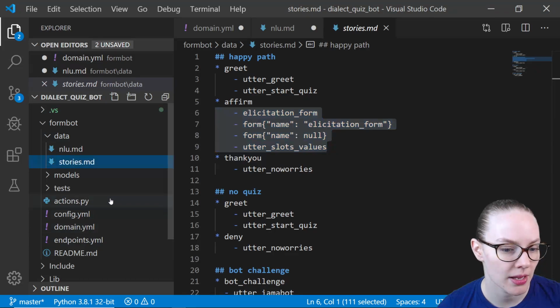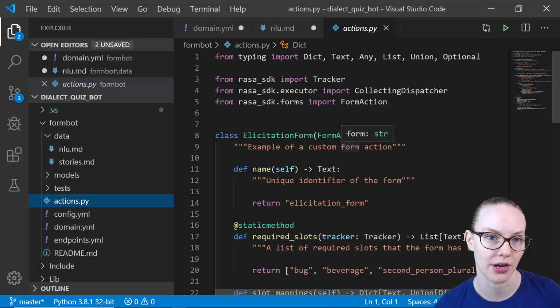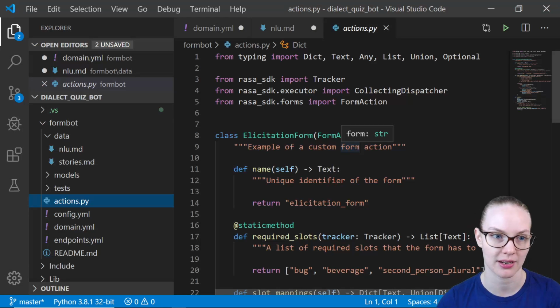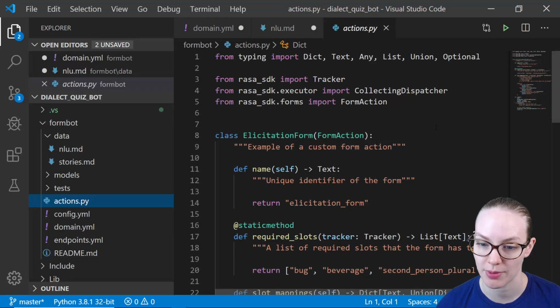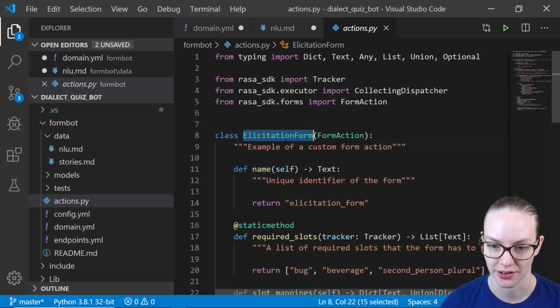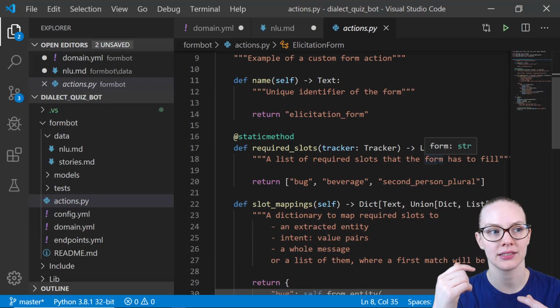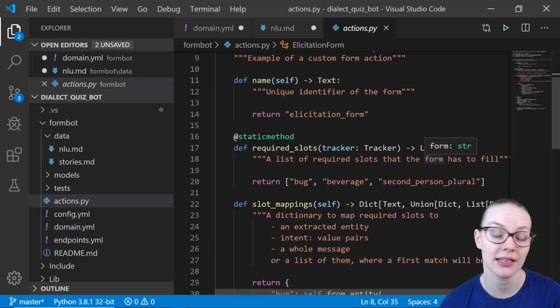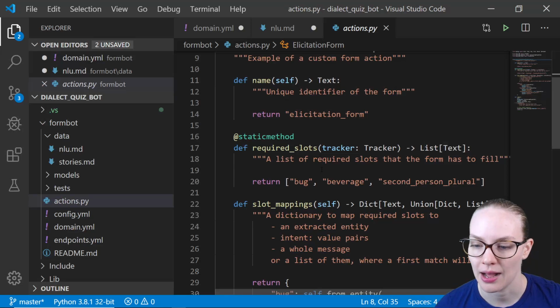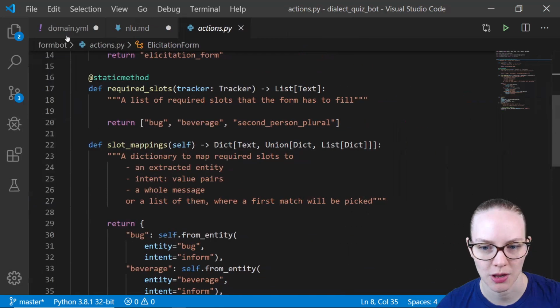A form is an action, and an action can be any arbitrary code that your bot can make a call to and then get information back. Form actions are a special class of actions. You can see here it's the elicitation form. What it does is it asks questions for the information it doesn't have until all of the information has been gathered, basically. So here, this particular form, I'm gonna make you smaller, there we go.